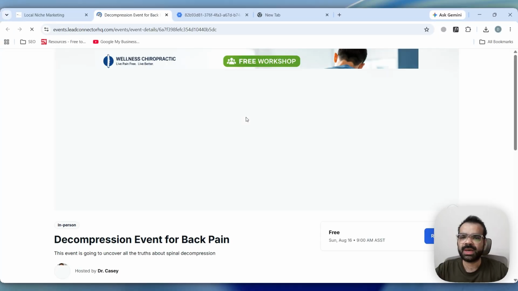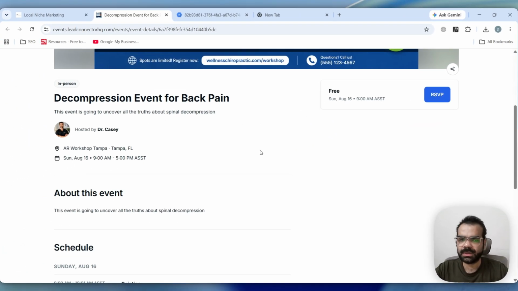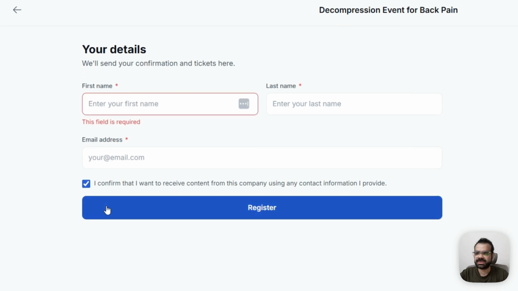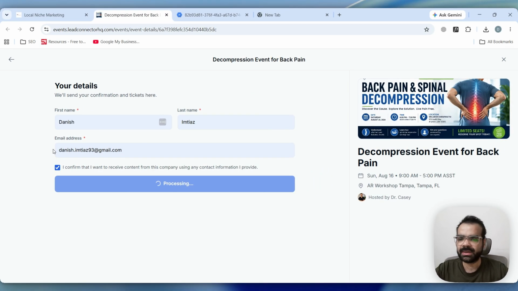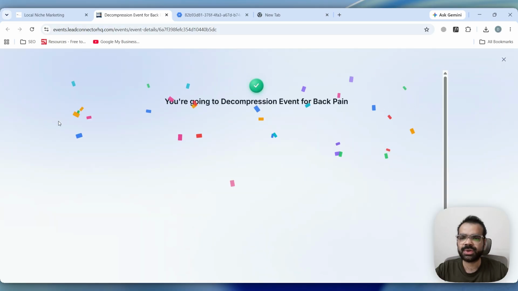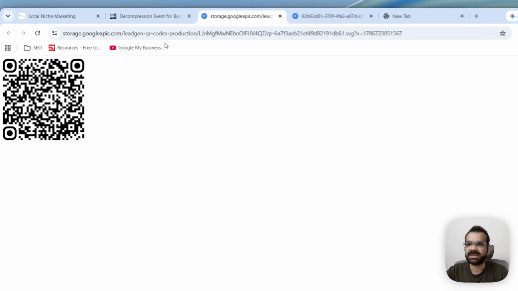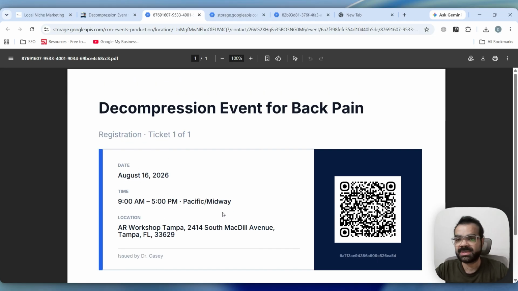And also, you can click on RSVP, and here you can add the registration details for yourself to test out how that goes. And after that registration, it is going to send you a QR code, and that is basically the ticket. So here is the ticket for the event that you are commencing for your business.